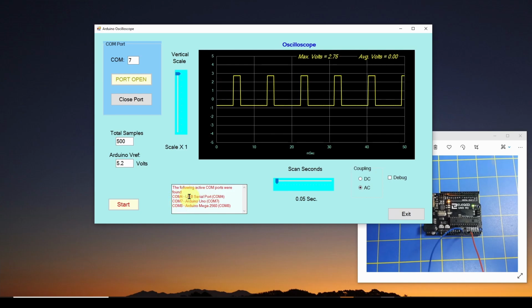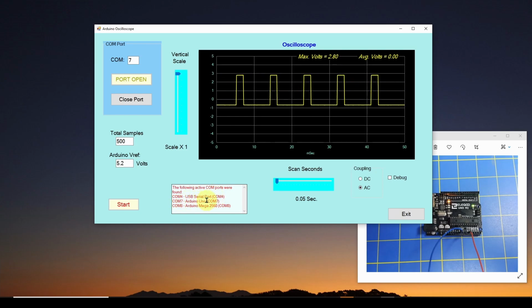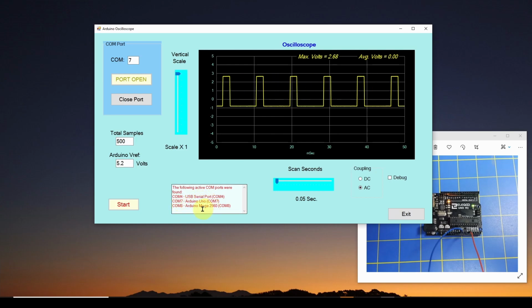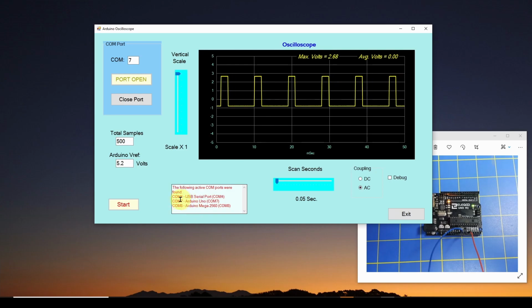So for example, COM4 is a generic USB serial port. Actually, I've got an Arduino Nano connected there, but apparently it doesn't have a description. On COM7, I've got an Arduino Uno, and it tells you there's an Uno connected. So then you say, oh, that's where my Uno is. COM8 has an Arduino Mega 2560 connected. So, really nice, it gives you the description. So you take a look here, you say, okay, I'm going to connect COM7. So you type in COM7, which I already did.